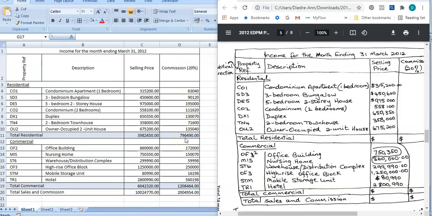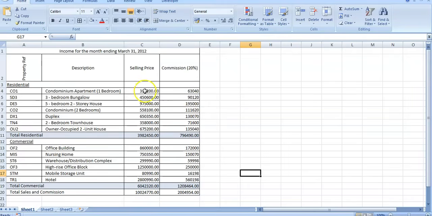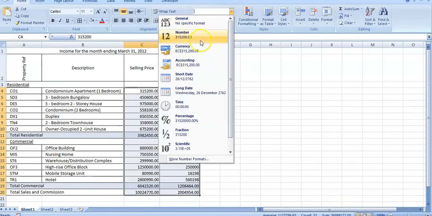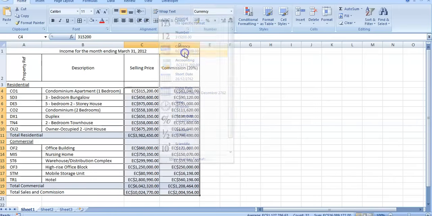The question didn't tell us which style to use, but I'm looking at how it is placed here, at the mobile storage unit. You realize that the dollar sign is beside the figure, and so I'll be using the currency style for this. All right, so let us go. I'm going to highlight my figures, go to number, select the down arrow here, and select currency.